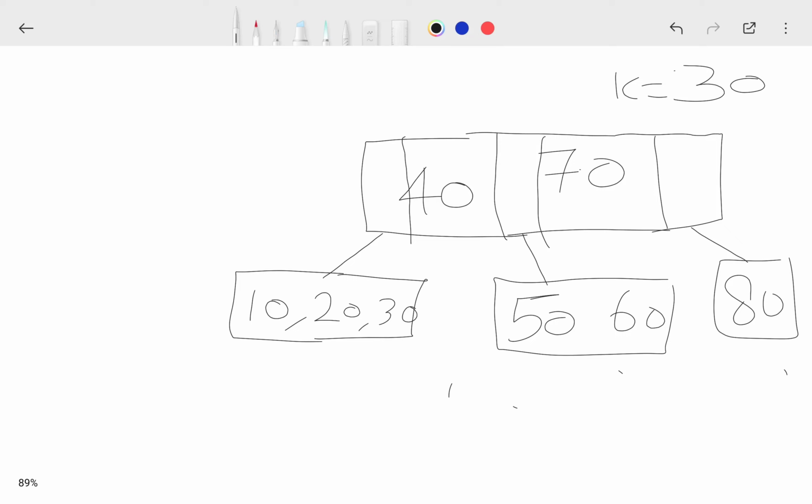So after 30, I need to insert 35. While inserting, 35 is less than 40, so it should be inserted in this particular node. But when I try to insert it here, this node also overflows. So, as usual, I'm going to do a split operation.